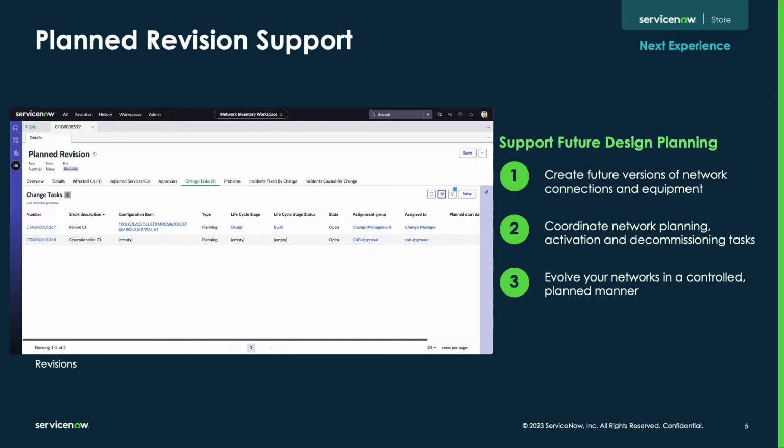So starting with planned revisions. Planned revisions allows TNI users to create future versions of existing network equipment or connections. Often when you are planning and building your network, you're evolving that over a period of time. You may need to take a look at existing network connections today and know that tomorrow those need to change where they're going. So planned revisions provides the ability of users of TNI to create clone versions of existing designs, make changes to those designs, and then promote those changes to live in the future versions. Let's take a look at how that works.